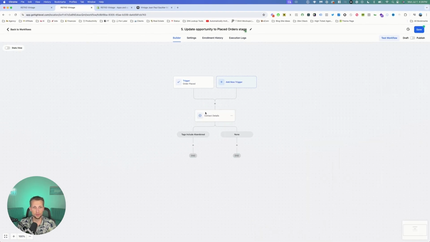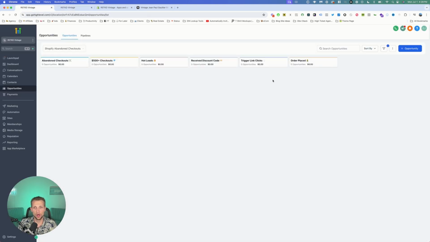So now basically what's going to happen is if someone just places an order on your Shopify store and they previously have not added that abandoned tag, they'll just come down here and they'll be removed. It's not going to be attributed into our order placed step of our Shopify abandoned checkout pipeline that we've built out in HighLevel.